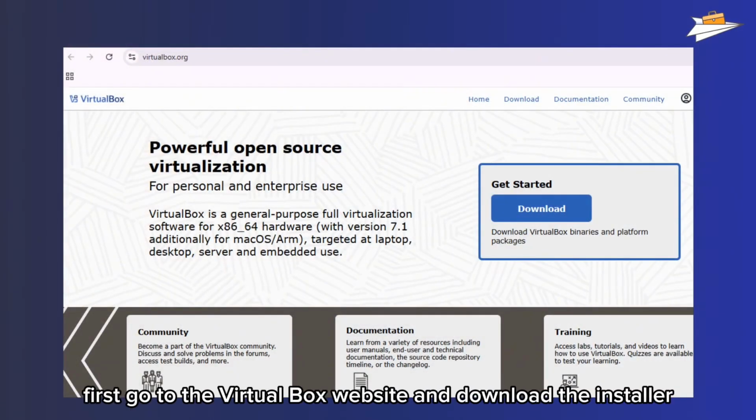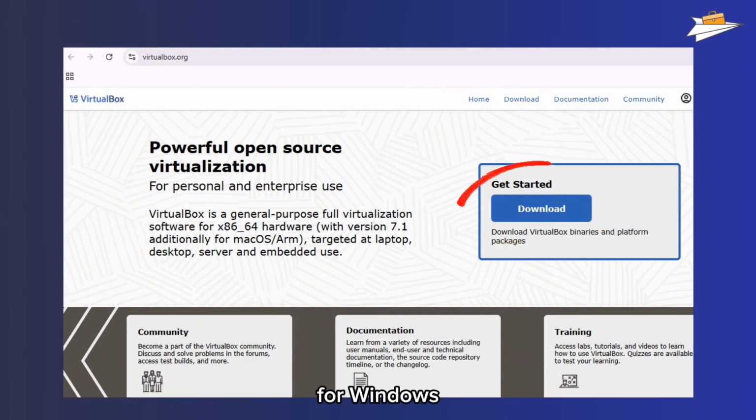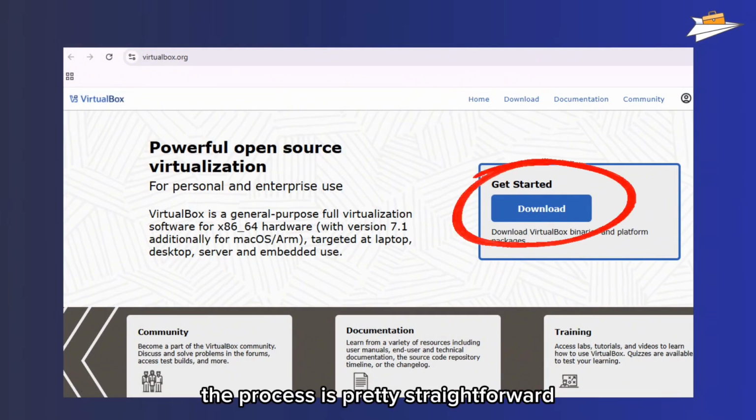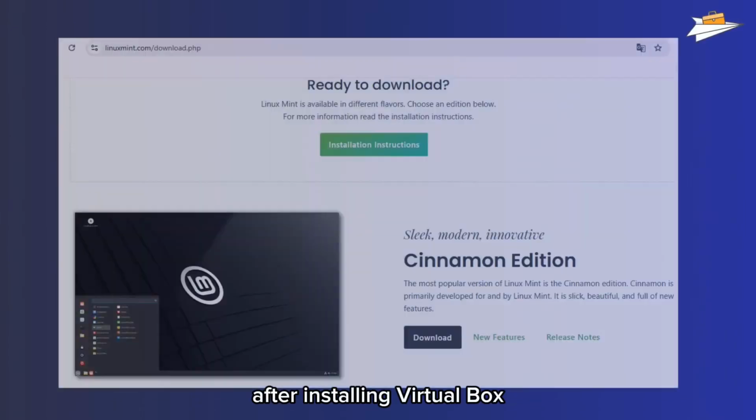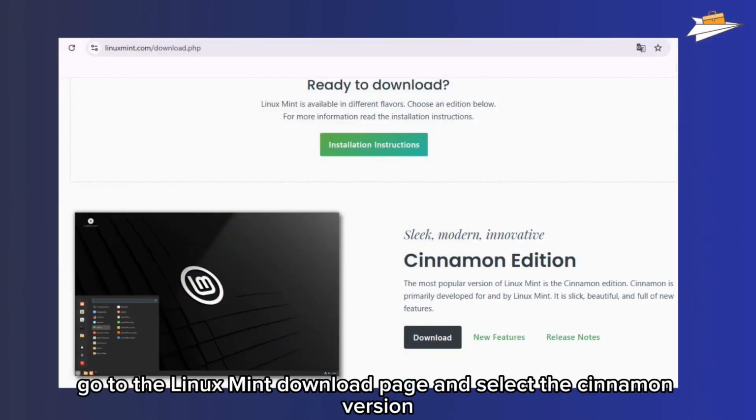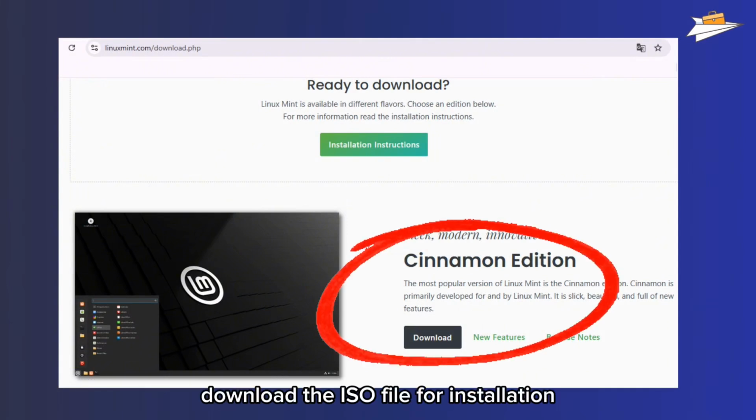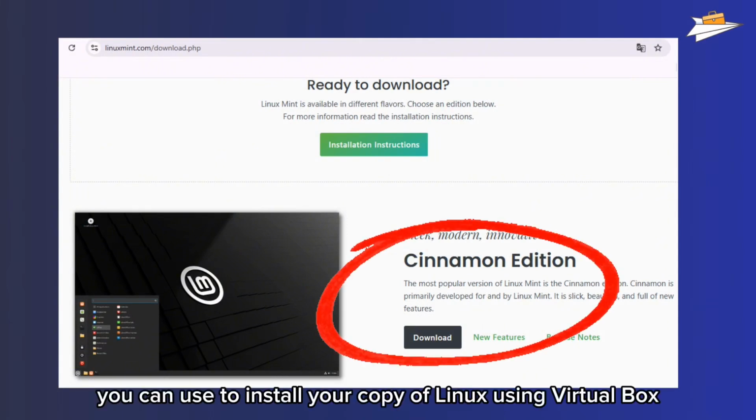First, go to the VirtualBox website and download the installer for Windows. The process is pretty straightforward. After installing VirtualBox, go to the Linux Mint download page and select the Cinnamon version. Download the ISO file for installation. This is a disk image you can use to install your copy of Linux using VirtualBox.